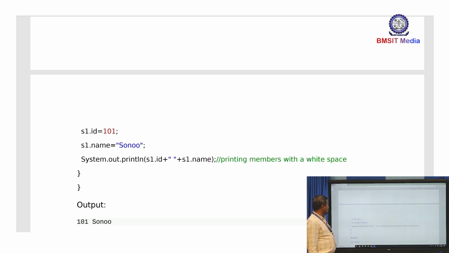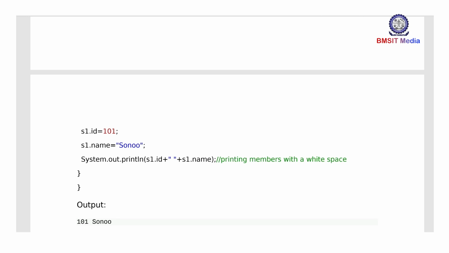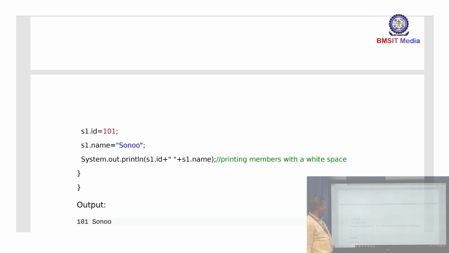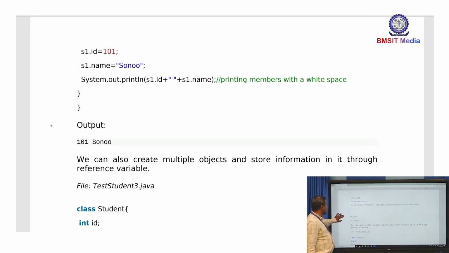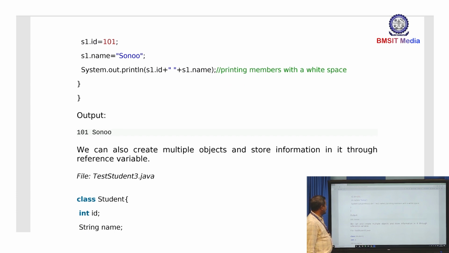After that, if I want to print, we have the standard print statement, System.out.println, and we are printing both the id and the name. If I check the output, we are getting 101, and after that the string, which is what we are printing.